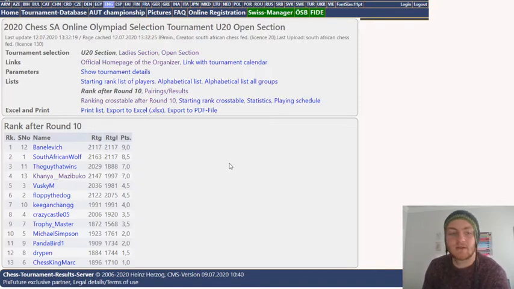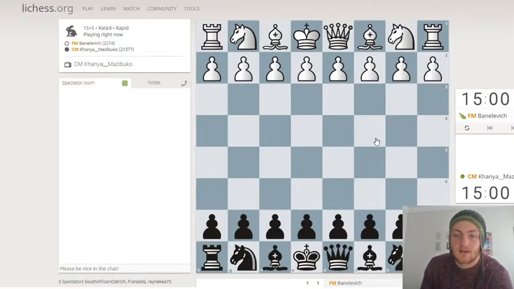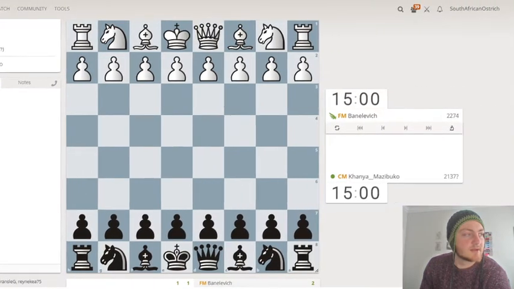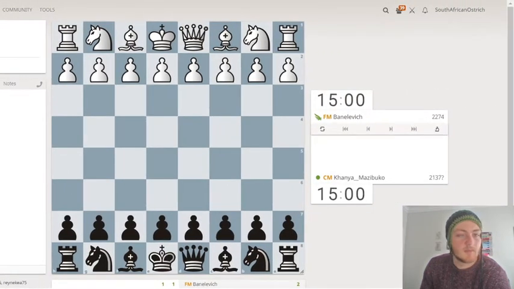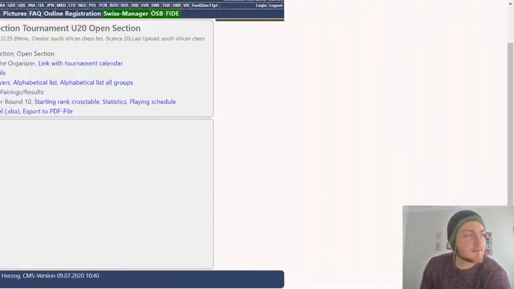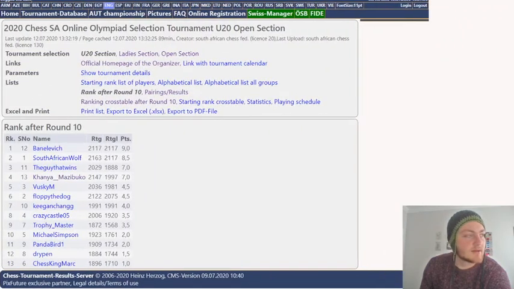And this is now the big round. The Wolf and the Vich are taking on each other. And wait, it's not the big round yet. I think it's Banele and Kanya who are taking on each other in this round. Sorry, my stupid face is in the way. And they haven't started. Let's just quickly see the pairings before I go back.